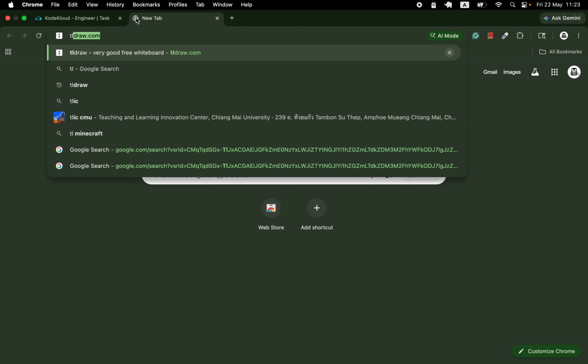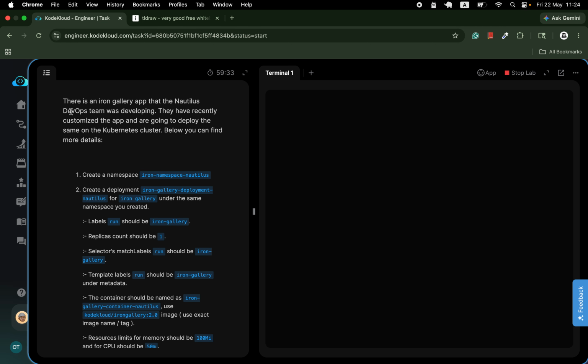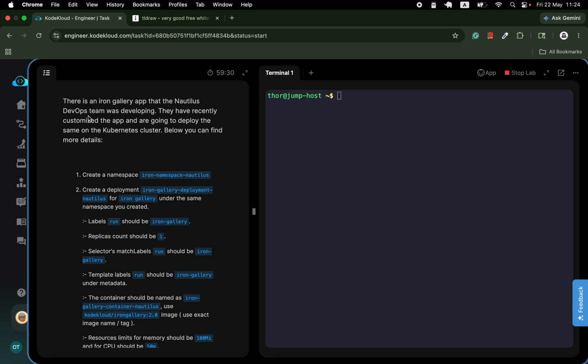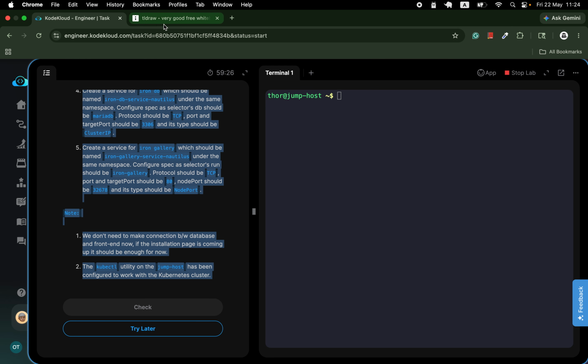So let me go to fdraw.com. We will wait right here. Okay, great. So I will copy all of these given instructions, and then I will paste them right here.